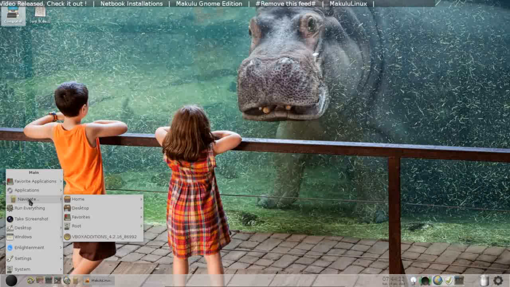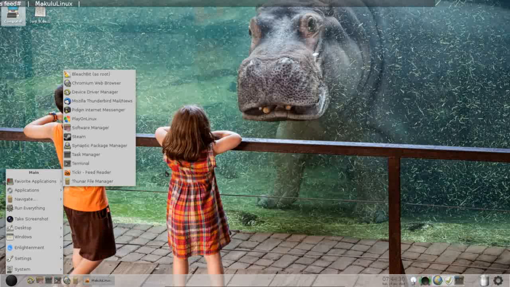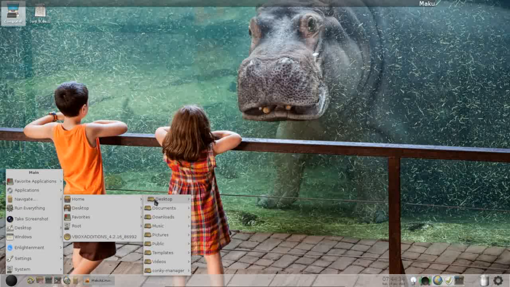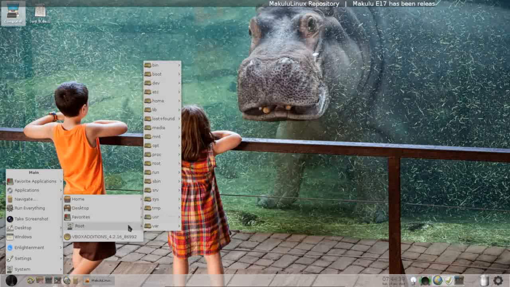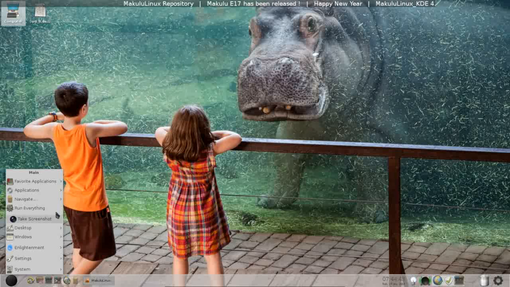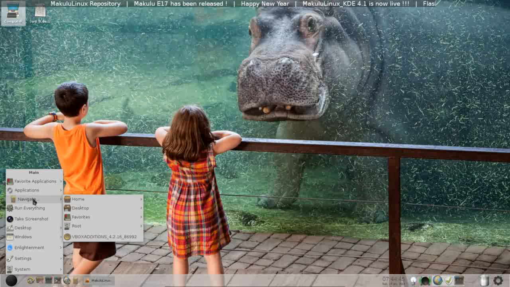But also, one of the things that I do like about the Enlightenment menu is that you also can navigate right from the start menu. So you click on just the Enlightenment icon, run up to navigate, and you have shortcuts. So you can navigate your file system right from here. So yeah, I really like that it is available in the menu.